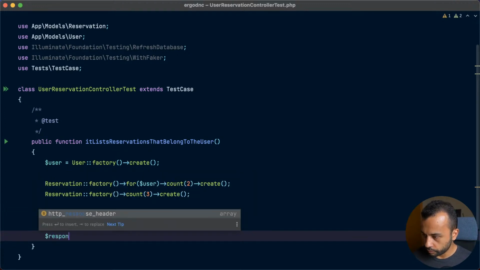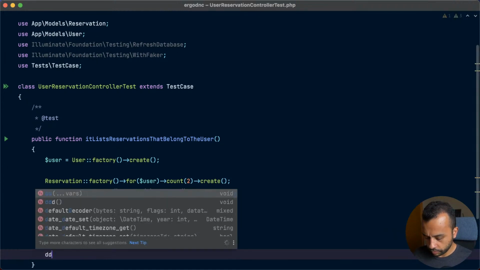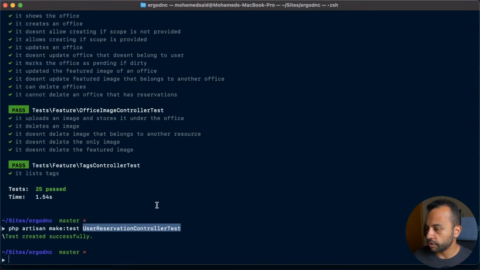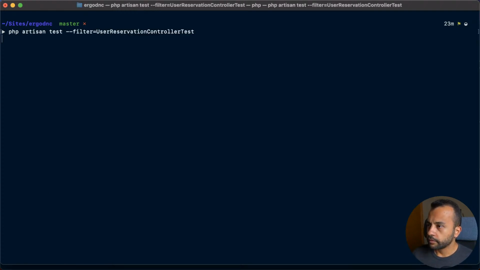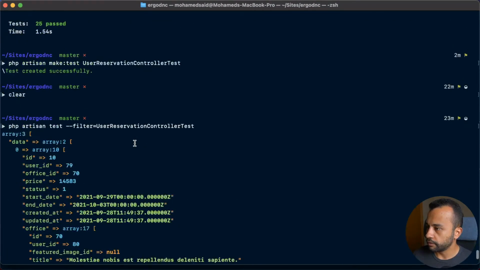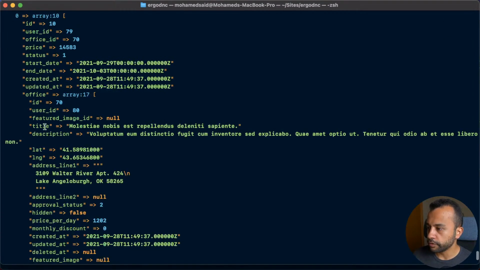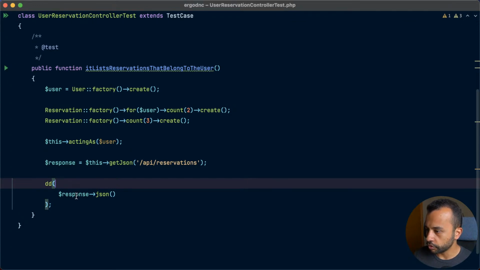If we create a request, get JSON API reservations, we should see some results coming. So let's DD them to see what's returned. Clear, PHP Authn test filter equals user reservation controller test, and we can see that it already returned 2 reservations, and each reservation has the office loaded and the featured image loaded, but because there is no featured image, it's marked as null, but the featured image is loaded already, so that's good.